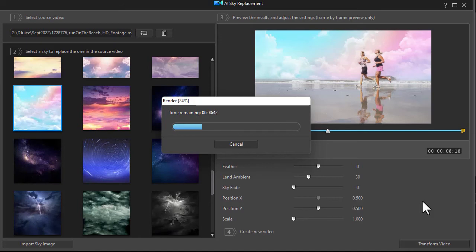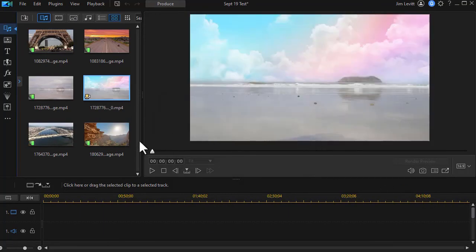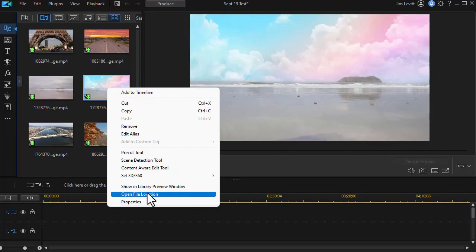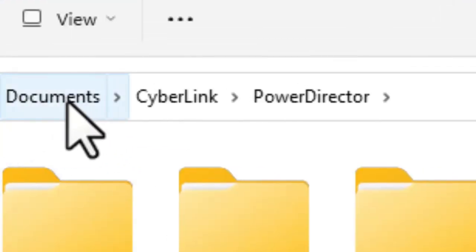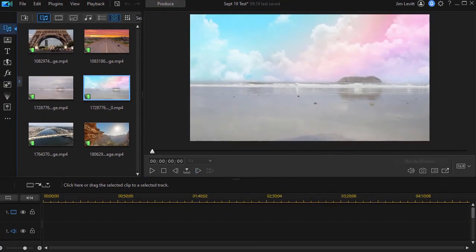It will not edit your original video, source video, so you don't have to worry about that at all. And then when it's done, you're going to see that it added it to your media room. If I want to find out where I put it, I'll right click on it and choose Open File Location, and I find it's in my default drive under Documents, Cyberlink PowerDirector. You can use it in future projects as well. So that's an overview of the enhanced AI sky replacement in PowerDirector 365 and PowerDirector 21.